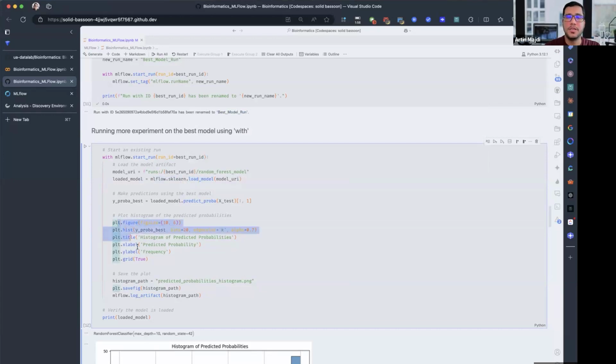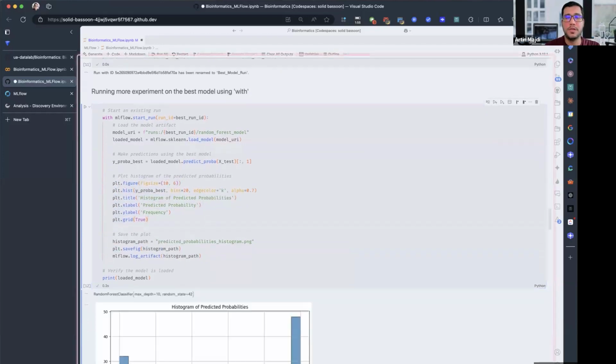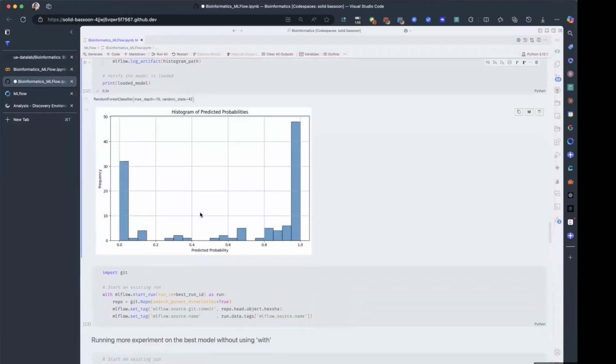And then, like here, I'm printing the histogram, for example. Martin, we now have a question.